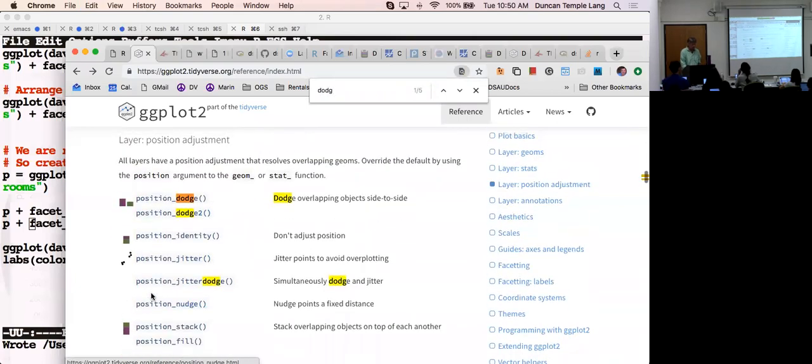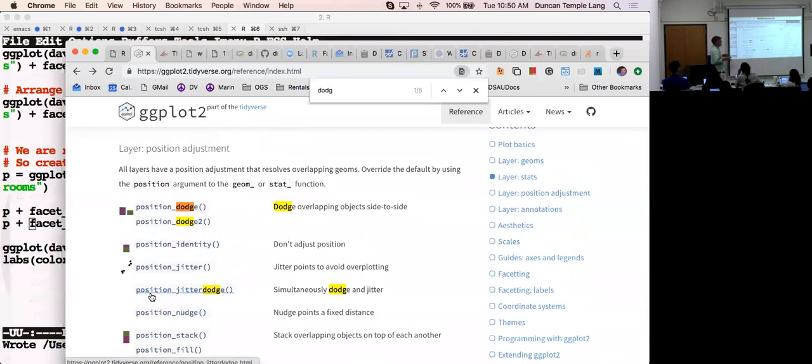As you go along, if we search for dodge, this is what you can do inside the geoms. You can specify a position, and you can say dodge, which tries to compute ways to avoid overlapping objects and puts them side by side, whereas the jitter just adds a little bit of noise.